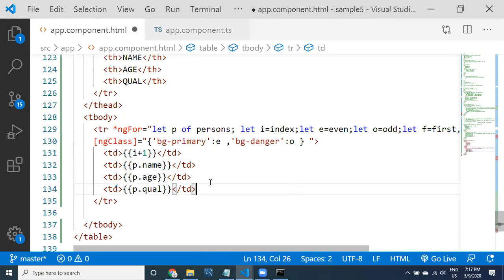See here, guys, I want to display i plus 1. Here I am just displaying the serial number. Right now, in this example, I'm using this index just to display the serial number. But in the next example, I'm going to use this index value for implementing other logic. How you want to use that index is your wish.